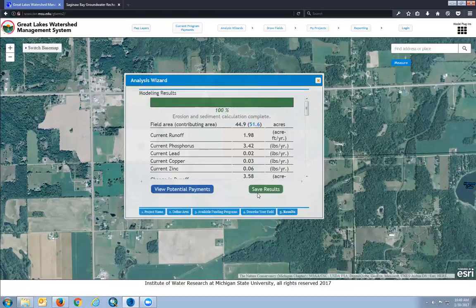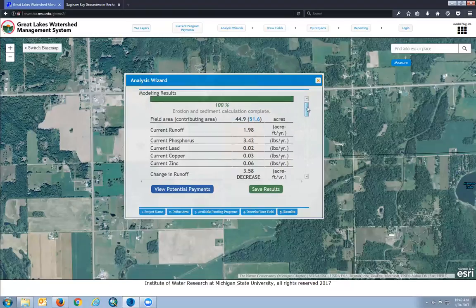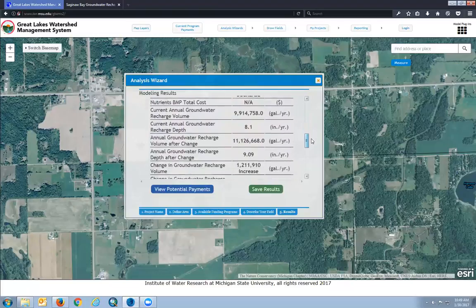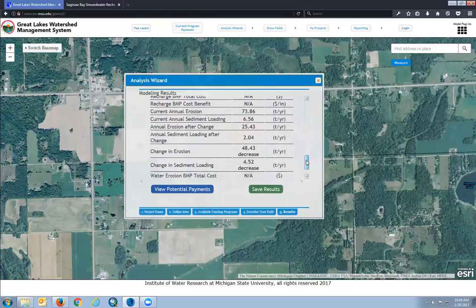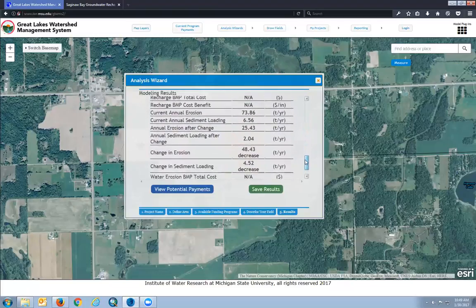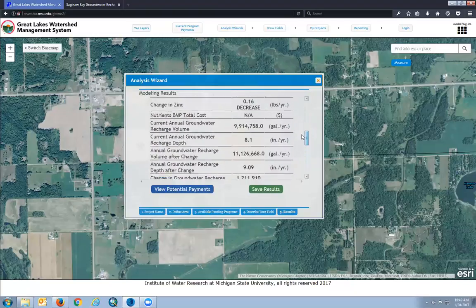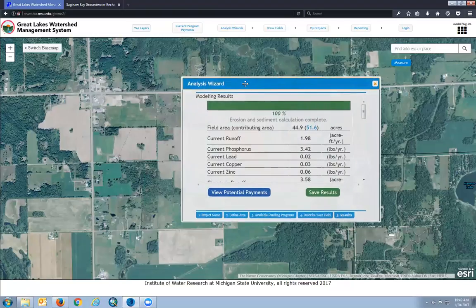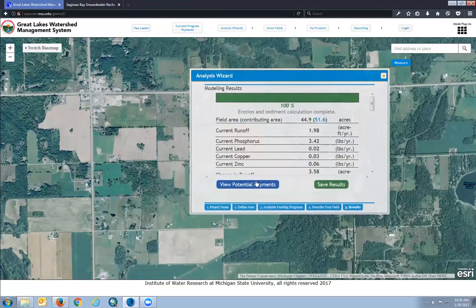Now that it's done, it gives me the options to save the results. But I can scroll through this list, and all the various module outputs are now available to the user based off of what they described. And so unlike the previous system where you'd have to run all of these independently, now these can be all run in one simulation. Let me get back to the potential payments, this view potential payments option.